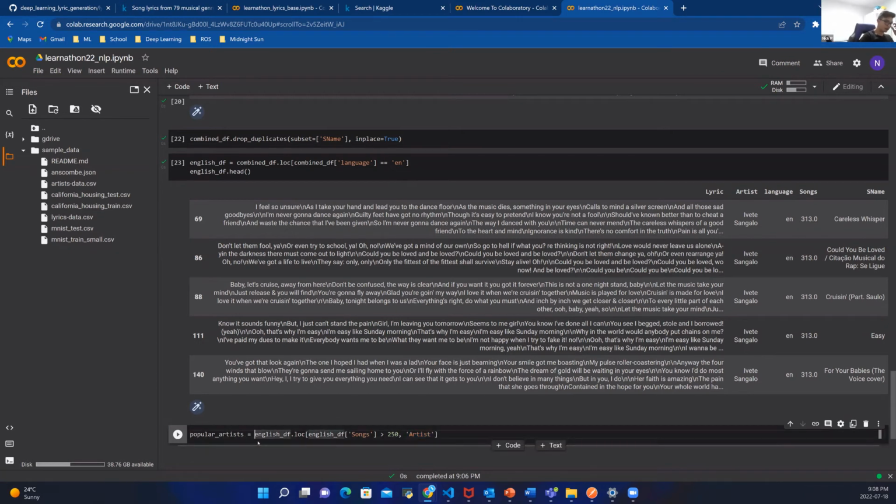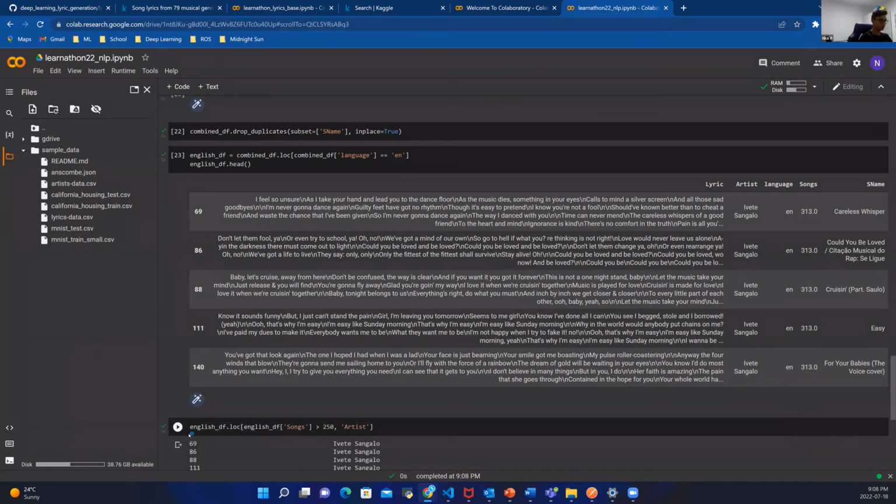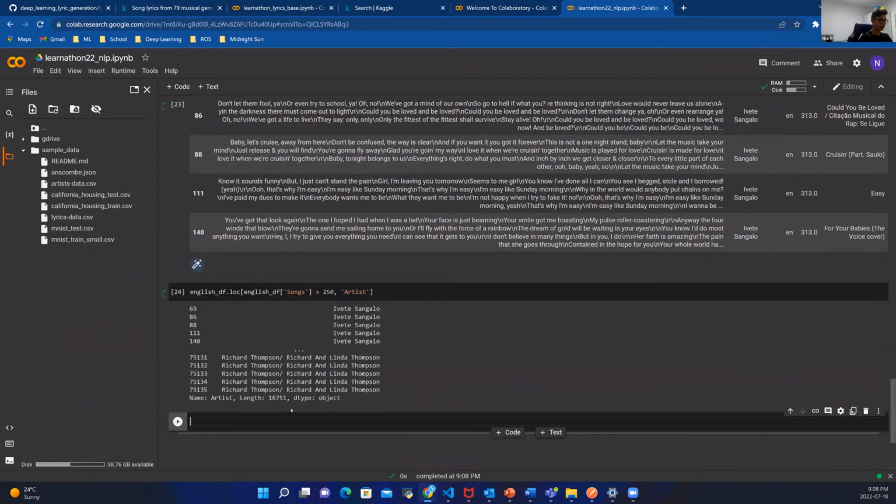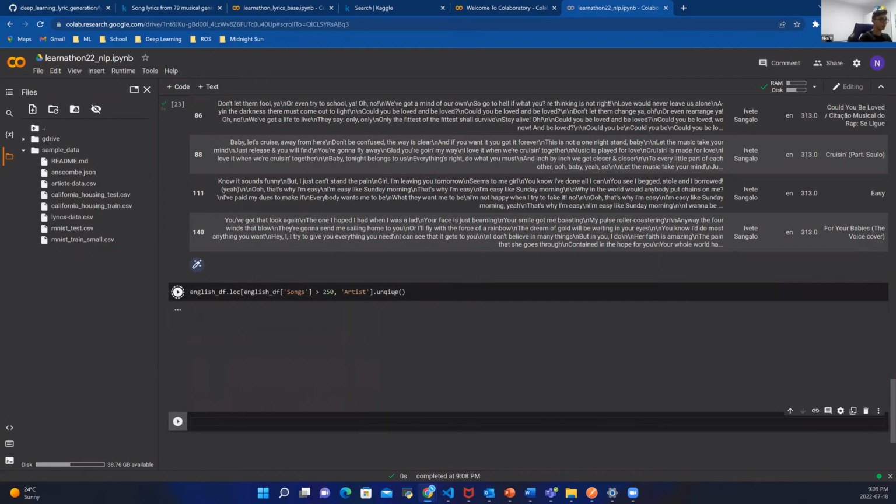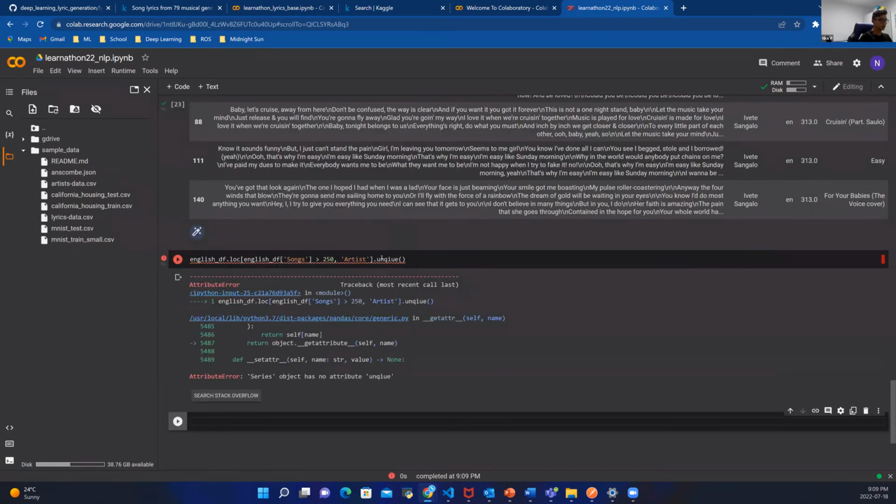Let me just run this line and see what it gives us. Okay, it gave us a list, which I believe is a NumPy array. But it's not really useful because you see there are a lot of repeats, and we don't want repeated stuff because that doesn't really help us. So we're going to say dot unique, and it's going to give us only unique artists.